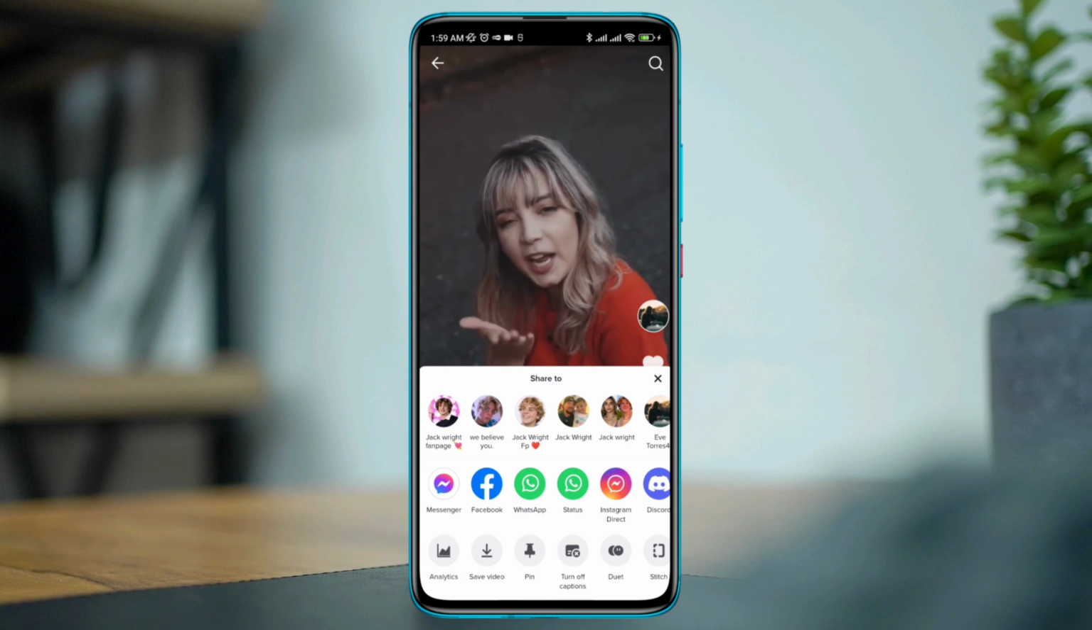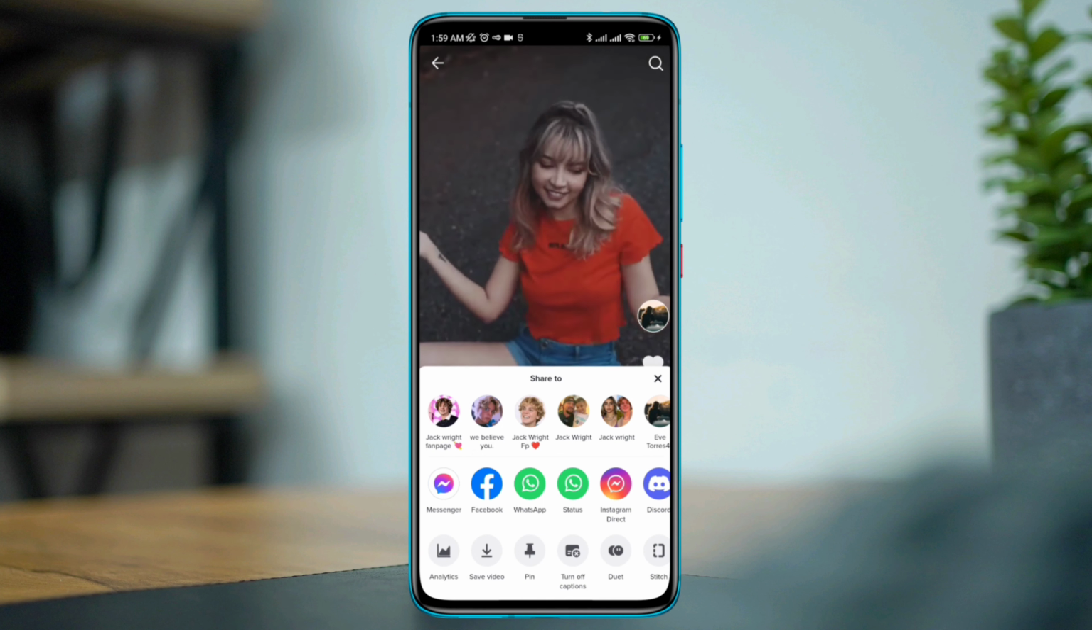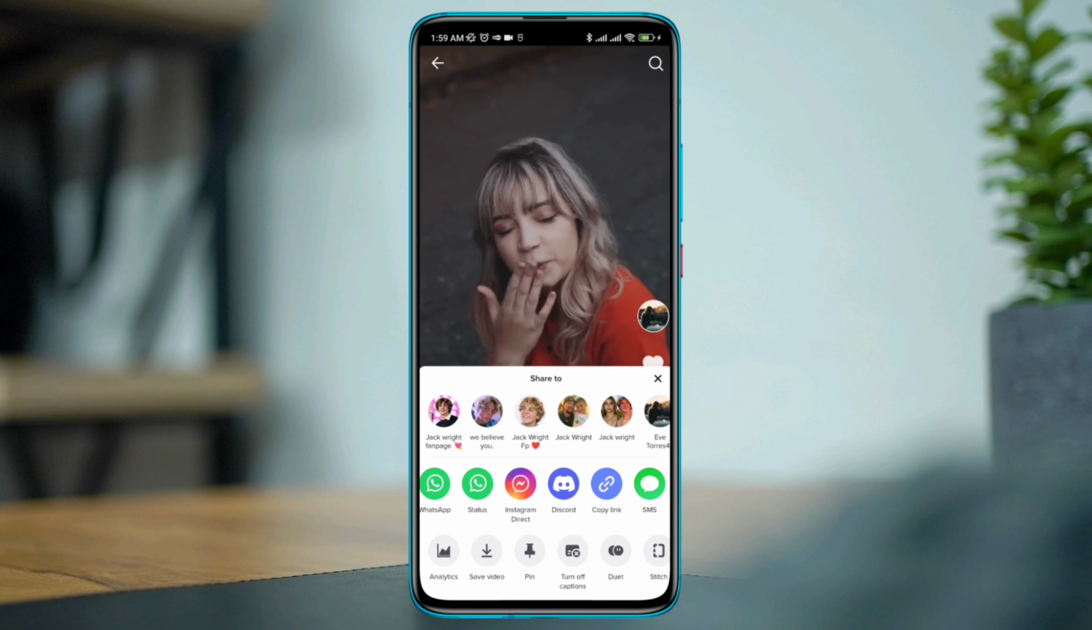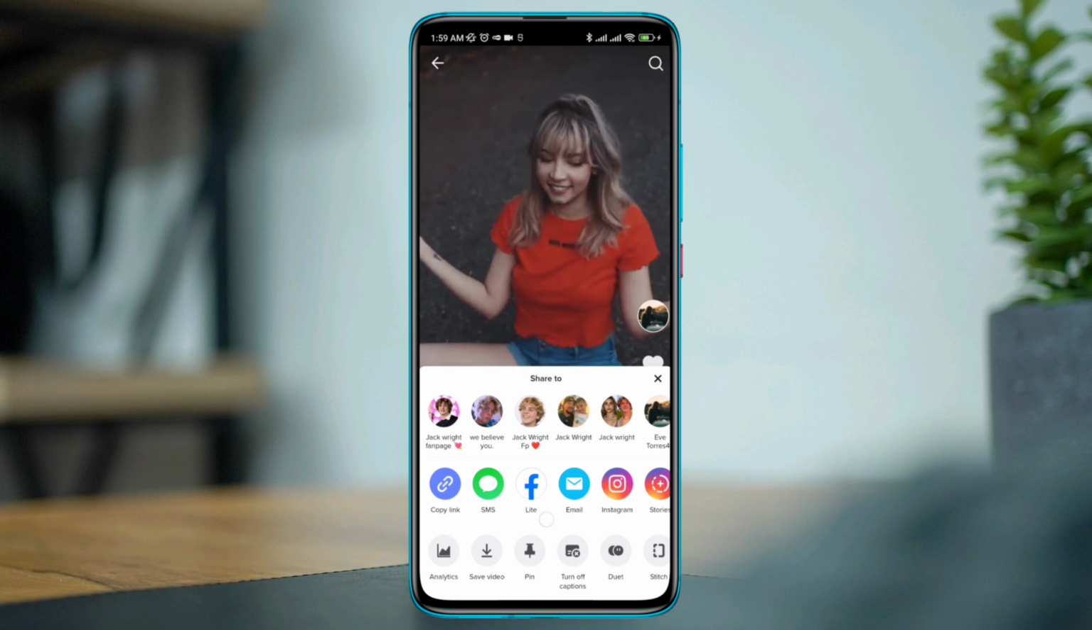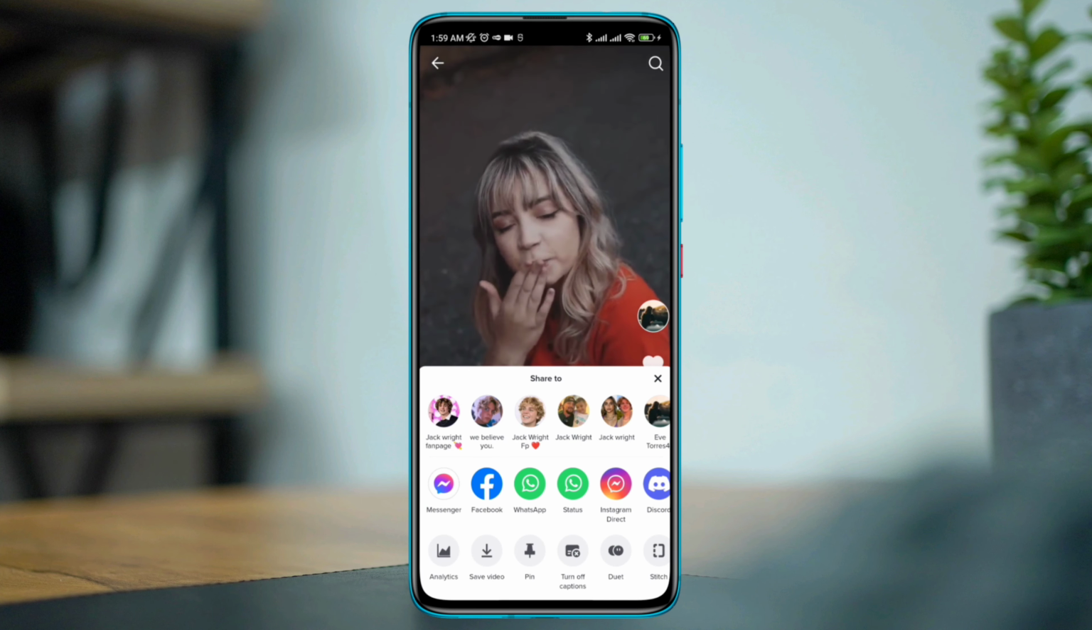Try not to spam your video, just share your video on every social media. Also try to share your video only with those friends who you think would enjoy your video.